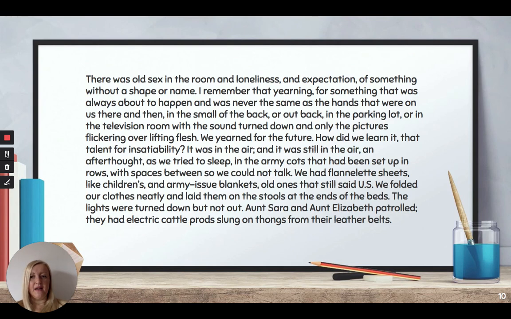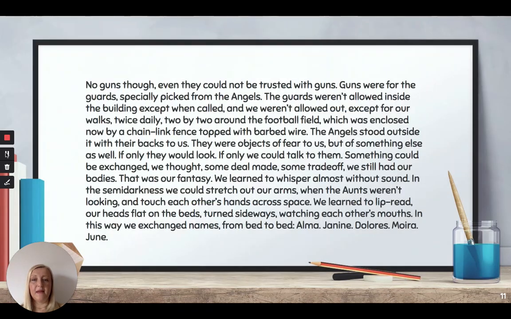How did we learn it, that talent for insatiability? It was in the air, and it was still in the air, an afterthought as we tried to sleep. In the army cots that had been set up in rows, with spaces between so we could not talk. We had flannelette sheets, like children's, and army-issue blankets, old ones that still said US. We folded our clothes neatly and laid them on the stools at the ends of the beds. The lights were turned down but not out. Aunt Sarah and Aunt Elizabeth patrolled. They had electric cattle prods slung on thongs from their leather belts. No guns, though. Even they could not be trusted with guns.